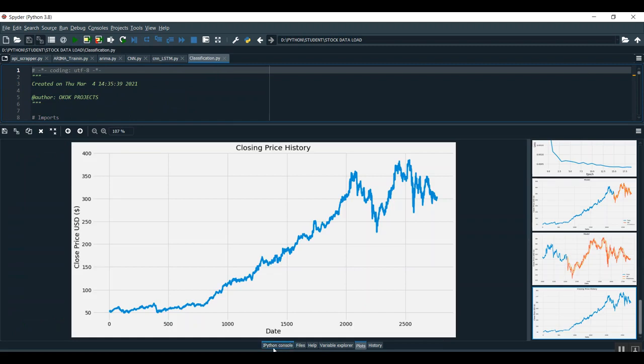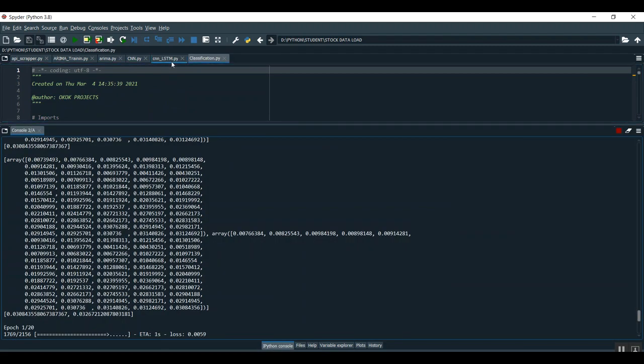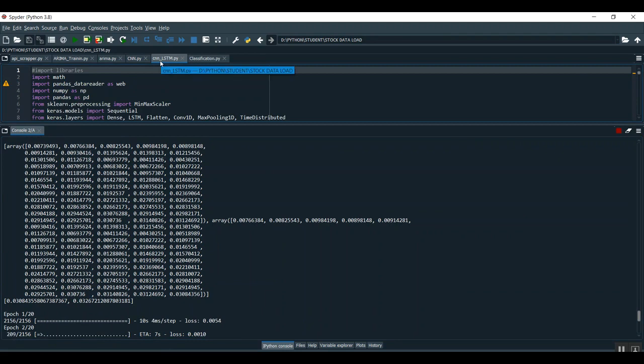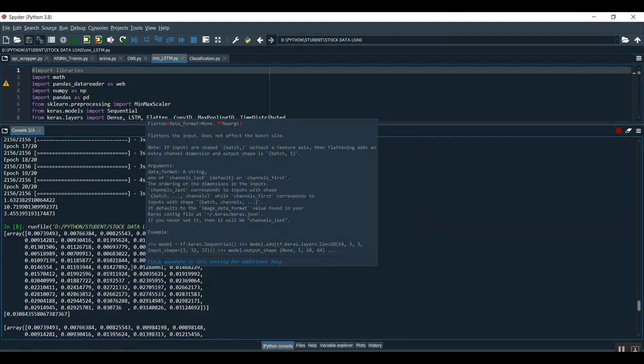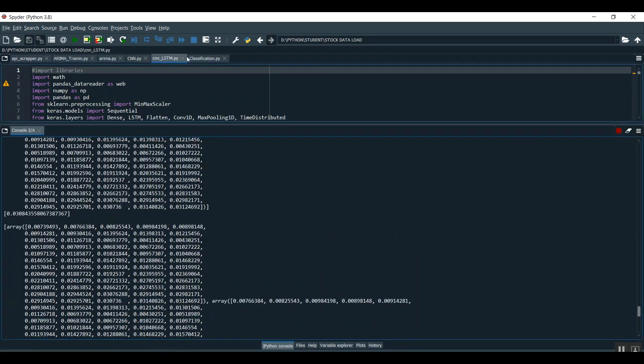And finally we are going to do the classification techniques. Additionally, I added this CNN versus LSTM, so it will give you some more accuracy. For that reason I just added CNN and LSTM at the prediction level.